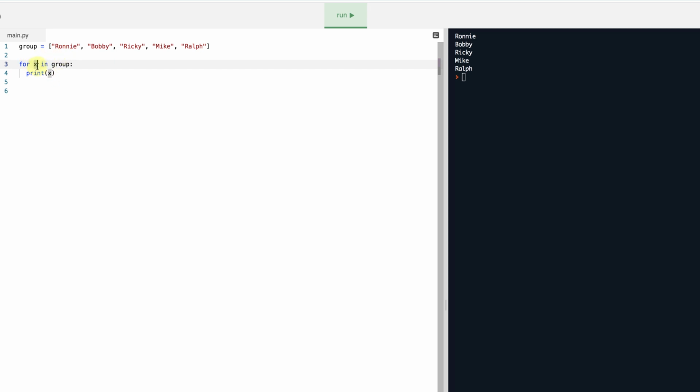And so the way the for loop works is for X in group, print X. So X is going to be Ronnie on the first iteration, and then it prints Ronnie, because that's what we're saying, print. And then the for loop is going to go back up, for X in group, X is Bobby, print X, which is Bobby. Then it's going to go back up to Ricky, print Ricky, Mike, print Mike, and then print Ralph. But then that's the end of the list, so the for loop is done. So that's how you use a for loop to iterate through a list.